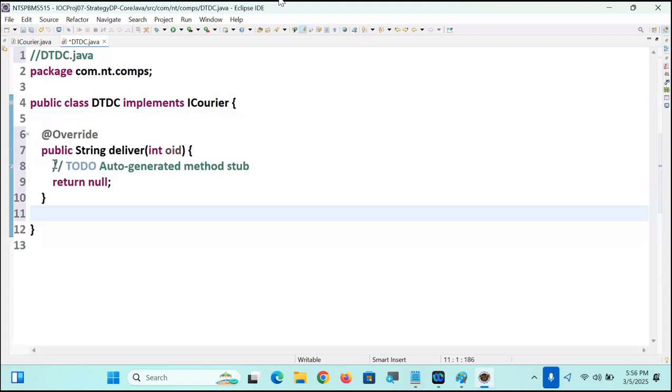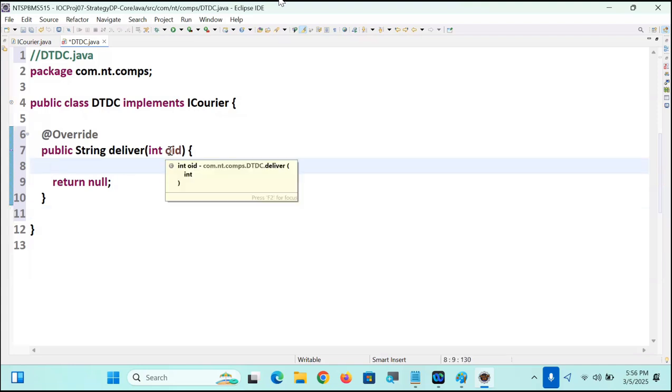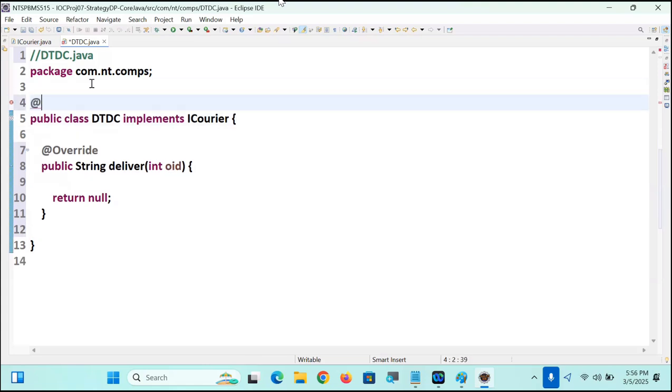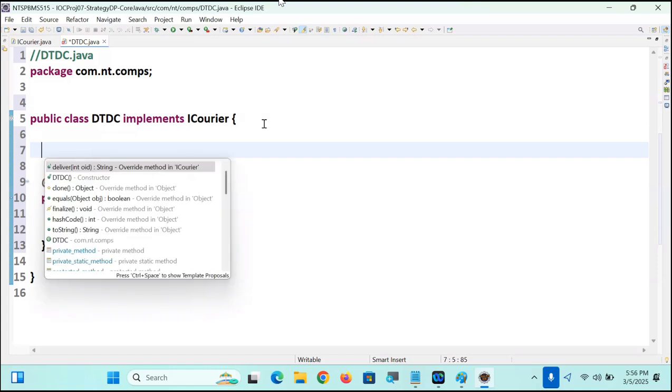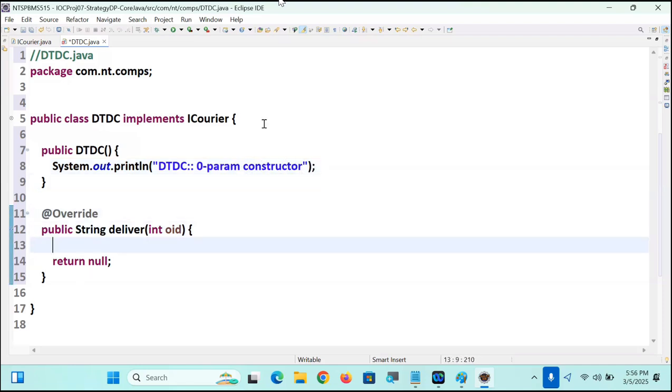What I'm trying to say here? Add unimplemented methods. Clear, my dear? Come on, everyone. Super. Okay, it's a core Java application, right? I will add a constructor to give the feeling that the object is created, nothing else. Sysout here, let me put the words zero param constructor.